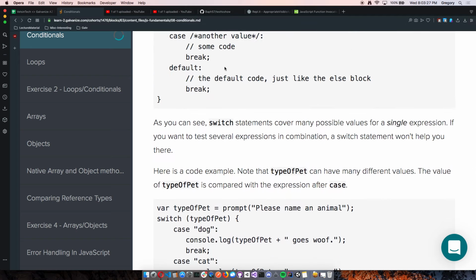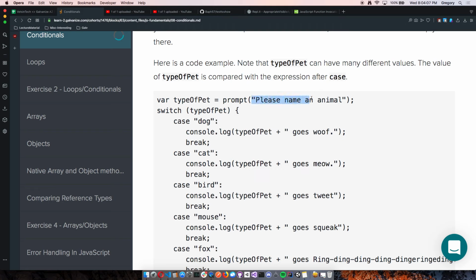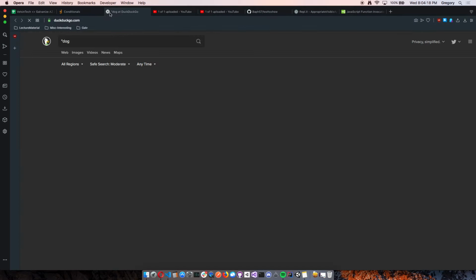Hopefully they explain this, or maybe it's somewhere. Not going to waste time on that, but in case people are not understanding what's going on here, this is calling a function right here. So it's saying please name an animal. So whatever the user ends up inputting, if they put in a dog, then we'll console log the type of pet from our switch statement plus goes woof. So if the person input dog, pardon me, apple. If somebody put dog in here, it would say, okay, type of pet is equal to dog. So in the switch statement, sorry, I think I know what a dog is, thank you.